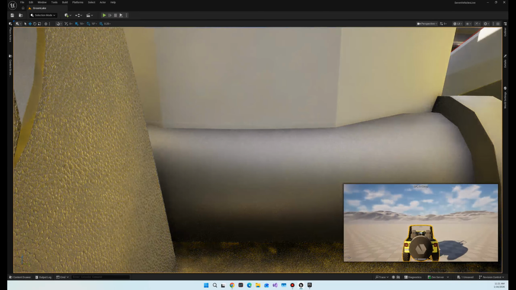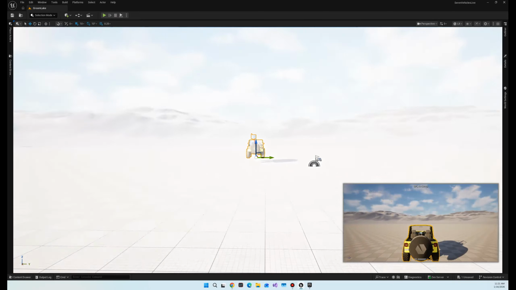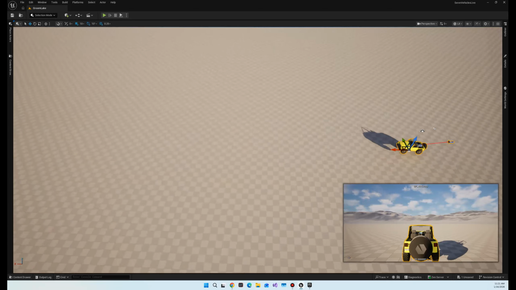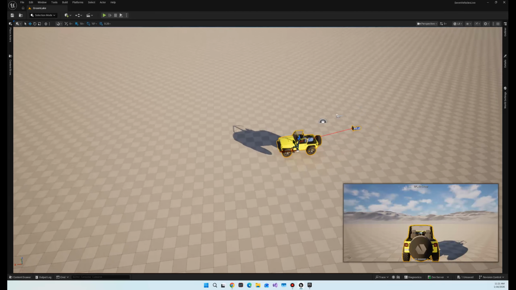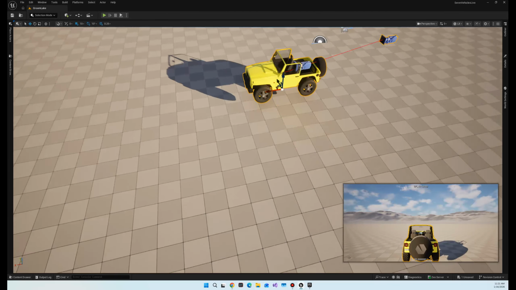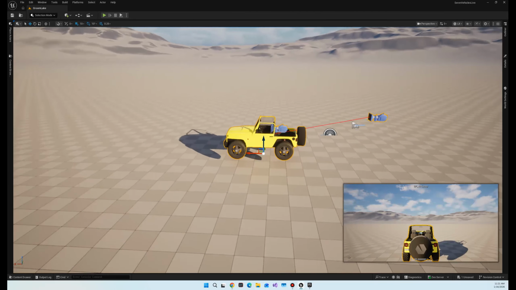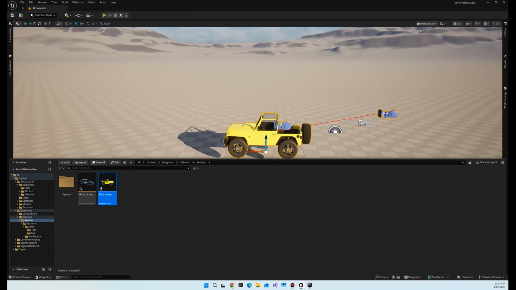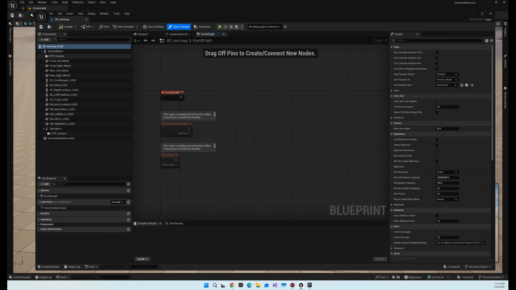So I'm just going to stop that, and we'll come out of our vehicle. Just move this around a little bit. But yeah, we want to get a camera angle like that so that we can see our vehicle and see what the tires are looking like. So to do that, let's go ahead and go into the content drawer. Let's open up our blueprints and let's start setting up some cameras.